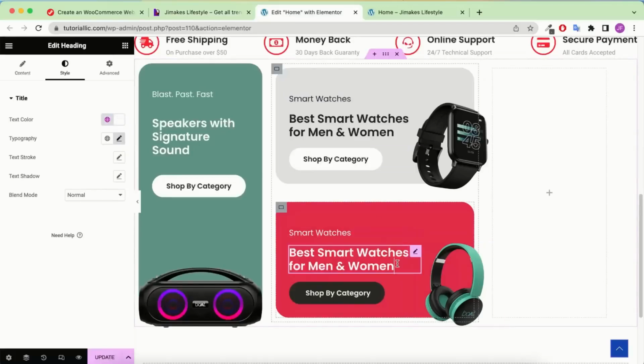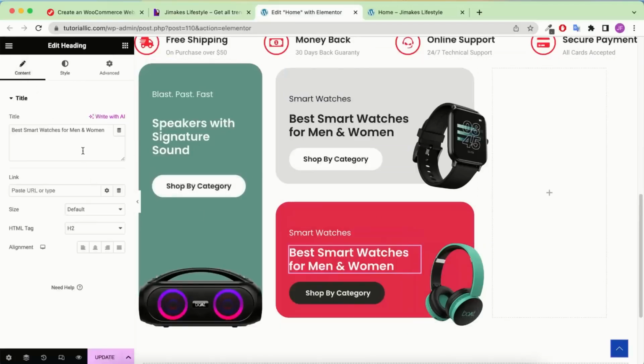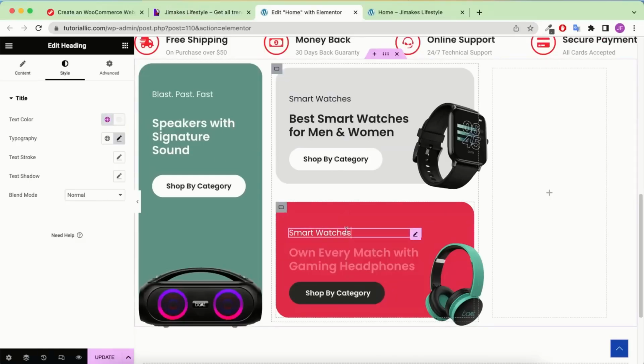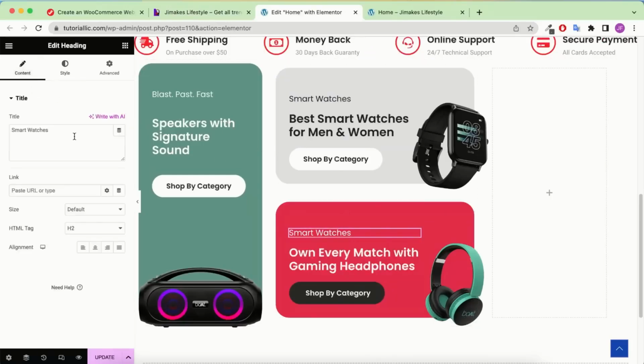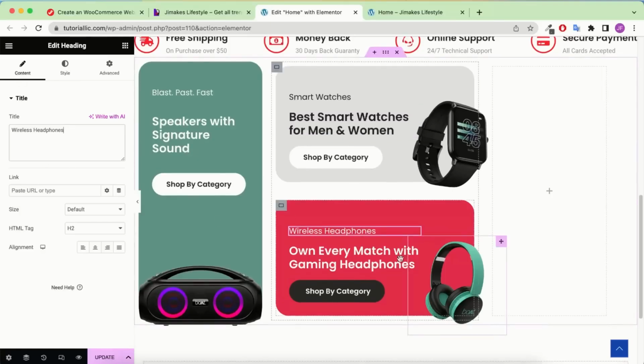And also we need to change this content. So simply click on this pen icon, go to content, and type your content. And also let's change this one. Just click on this pen icon, go to content, and type the content here, and that's it, it's going to be changed. Okay, let's click on this update button to save all of these changes.